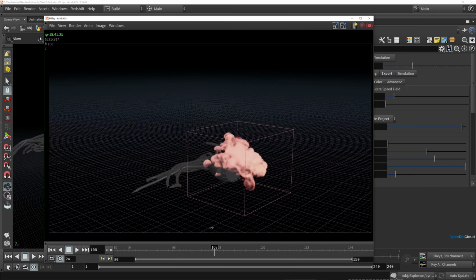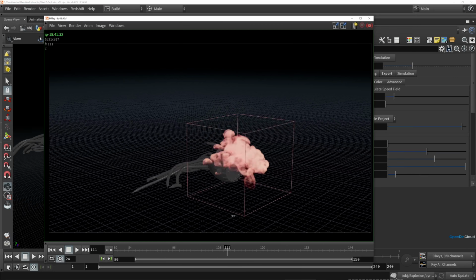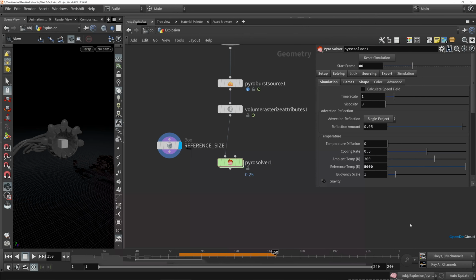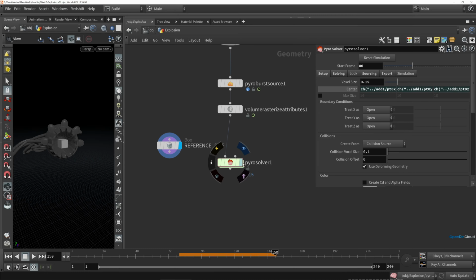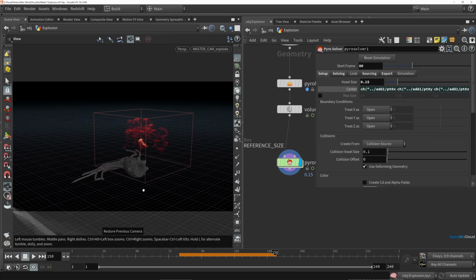And because this is still a very quick simulation, I'm going to start increasing my resolution for some better results here. Back on the Setup tab, I'll try turning my voxel size down to 0.15, then display the Pyro Solver, go back to our camera, and then run a new flipbook.